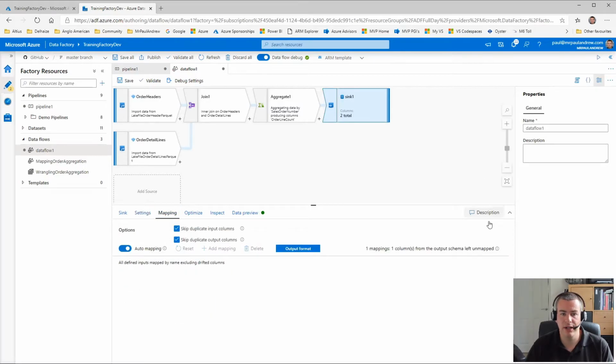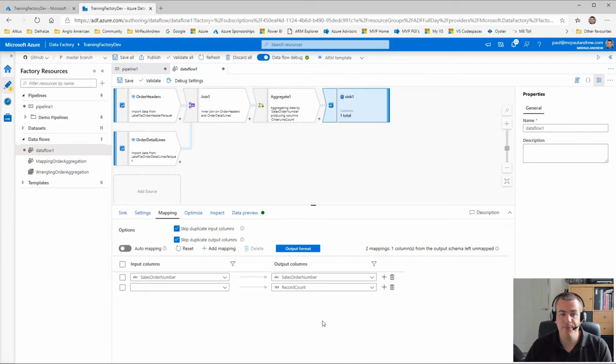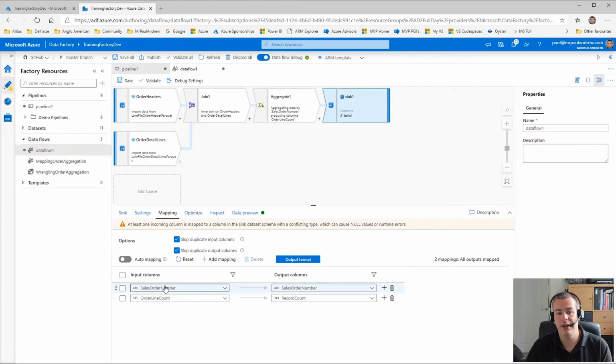Absolutely, inserts are allowed. I'm then just going to look at the mappings. What Data Factory will do is it will implicitly map columns that have the same name, but I've deliberately not done that. So I'm going to say, don't use auto mapping. I know they're going to be different. My sales order number is fine, that is the same, but in my aggregation I called it order line count. So I just need to map that to my record count on the right hand side. All good.